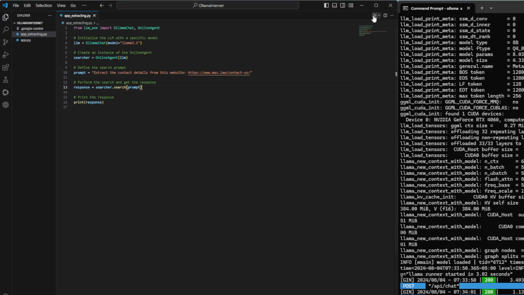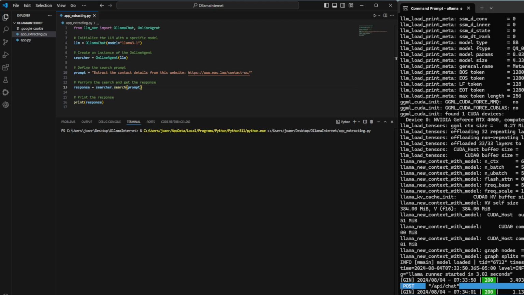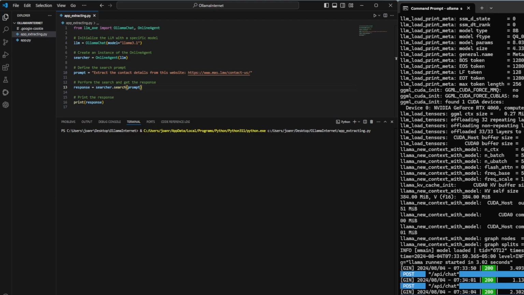Let's get started. Welcome to Jownology. Today, we'll explore the llm-axe library and show you how to extract specific information, like contact details, from a website using a local language model.